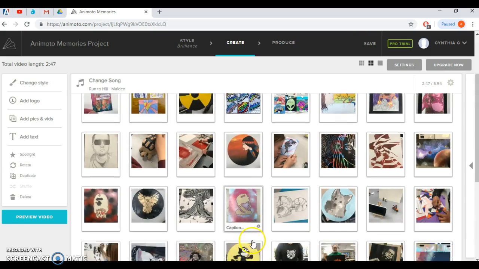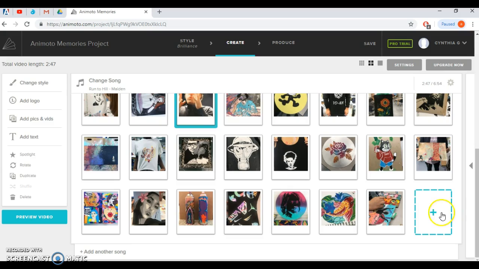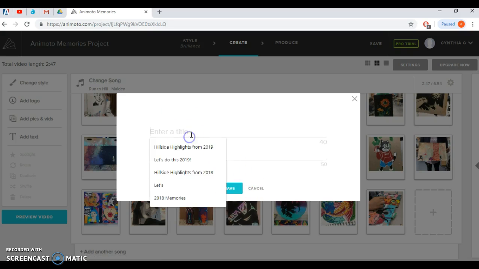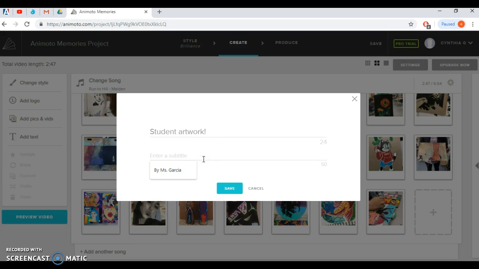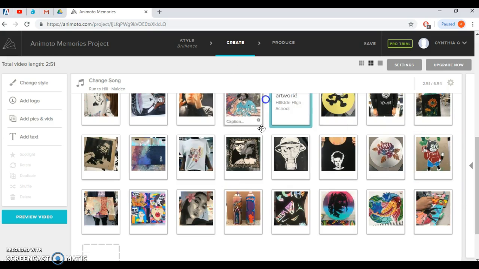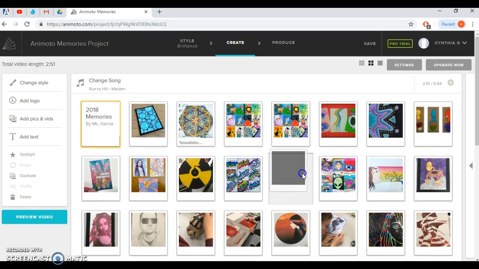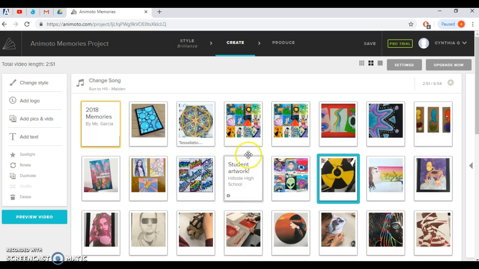I can move this around, and again, I can play around. I can add some more text, like I can section it off, so I can say artwork, student artwork, high school. Then I'm like, oh, I want to drag this, so I'm going to put this where all the student work is. This is all other people's work.